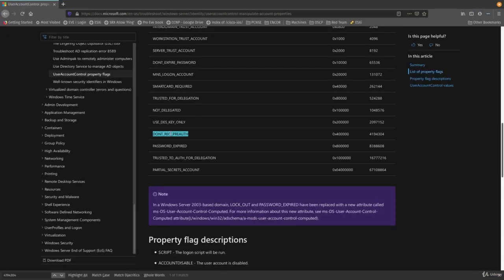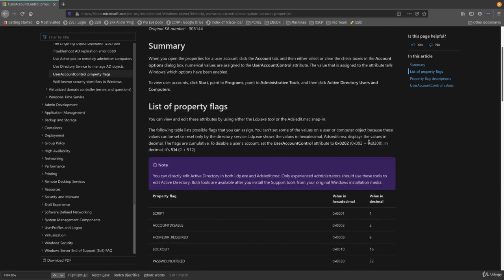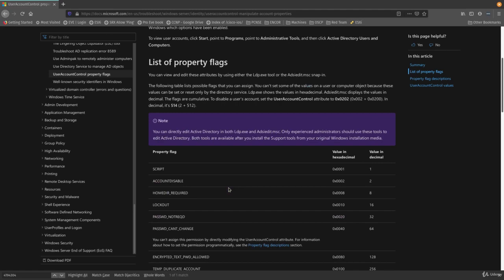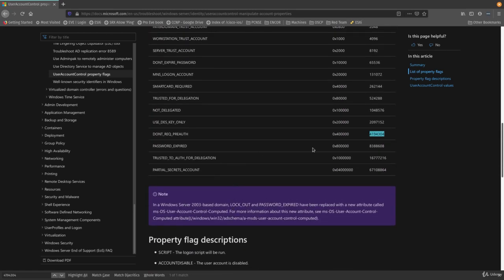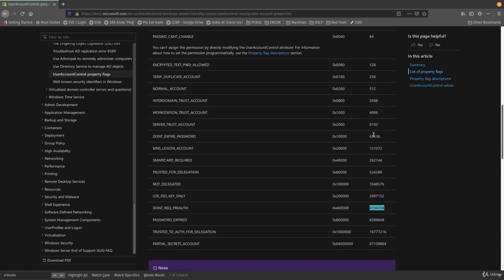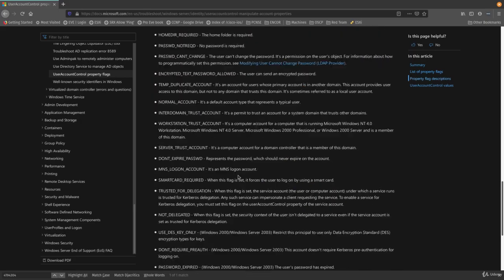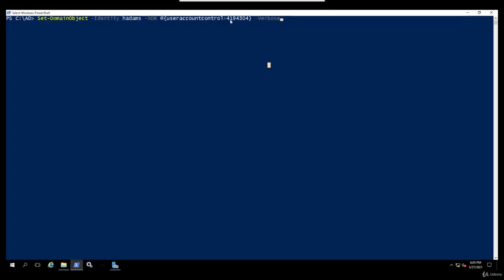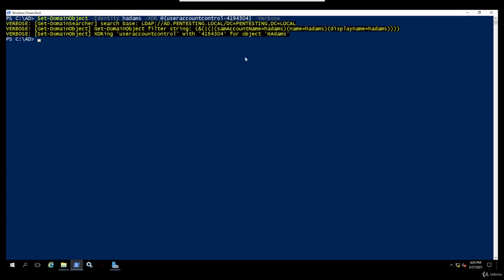It means don't require pre-authentication, 4194304. And there are a lot of user account flags to manipulate the user account properties in here, and here that guy is. And if you want to set it back to normal, which we are going to do after we get the hash, we are going to set it to 512. Okay, awesome. So that's why we're setting that to 4194304. There we go.